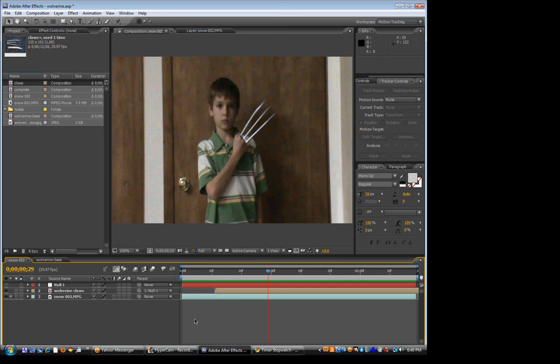This time I'm going to show you how to make a Wolverine effect like this. This one looks really bad, but I sort of lost the other file that looked a lot better. But this is just the basic effect that it'll look like.